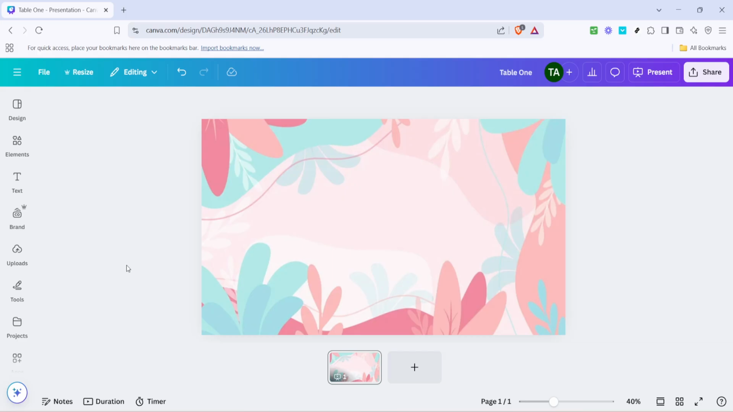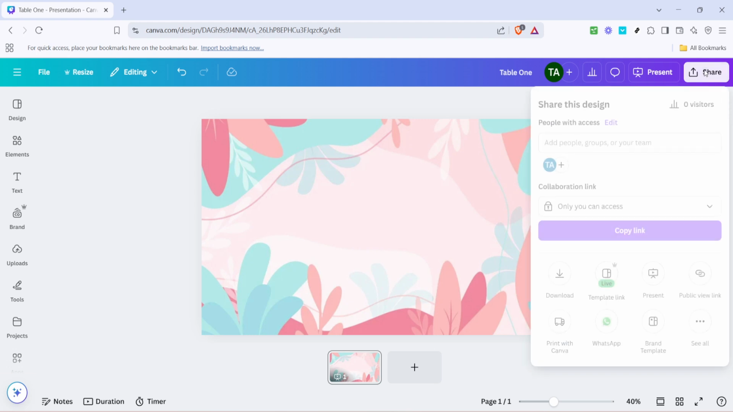To begin, make sure you have your Canva design open on your screen. Now the first thing you'll want to do is click on the Share button. You'll find this in the upper right corner of the screen. Clicking here opens up a variety of options for sharing and exporting your design. This is your gateway to turning your project into a downloadable file.